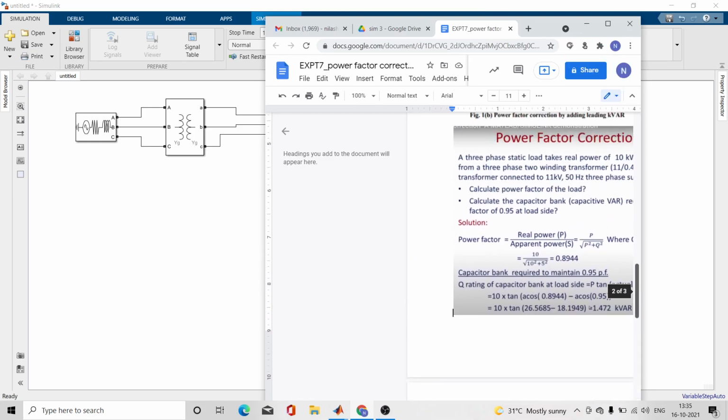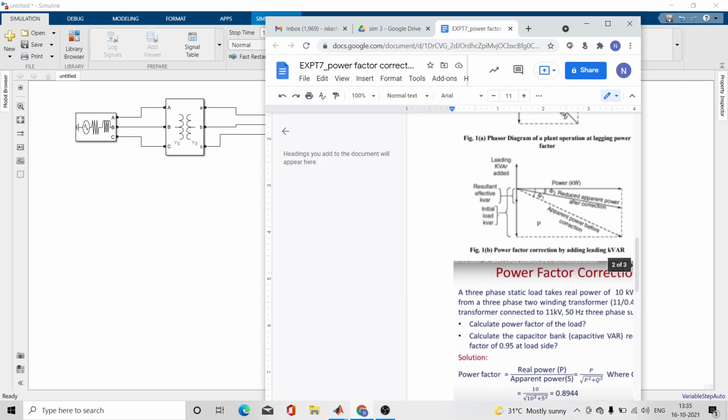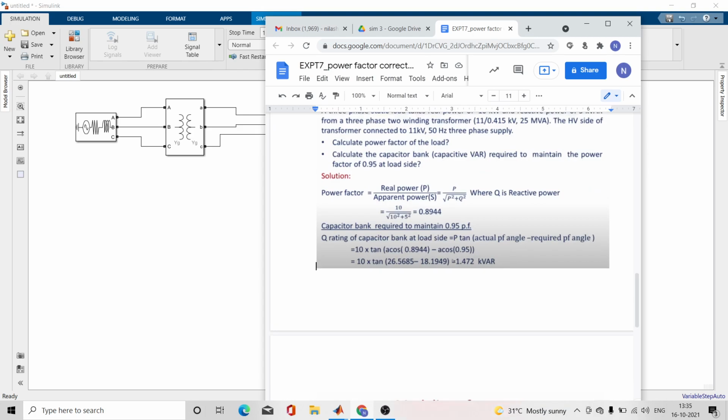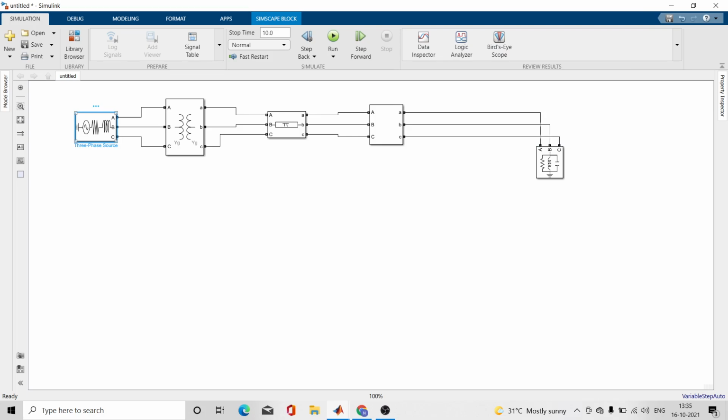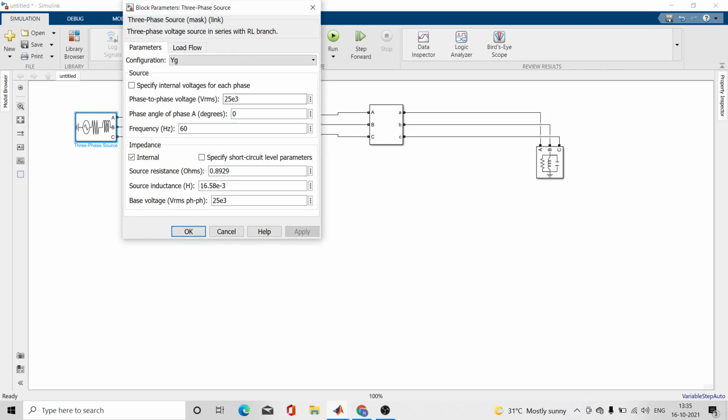Yes, so let us go to our problem. Yes, this is our problem statement. Just wait. You will require your three-phase source to be 11 kV, 50 hertz. So this is your three-phase load. It should be 11 kV, 50 hertz. That's it.